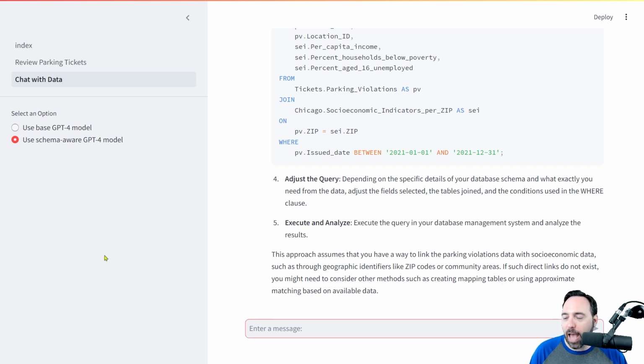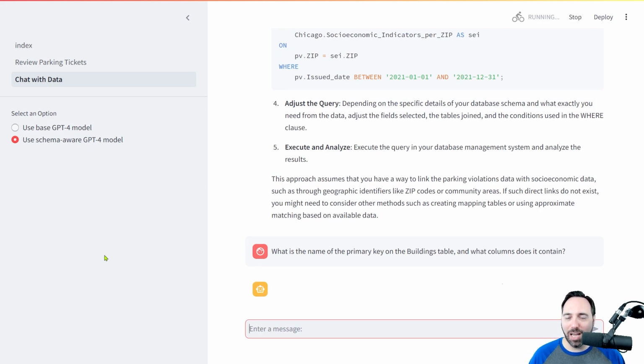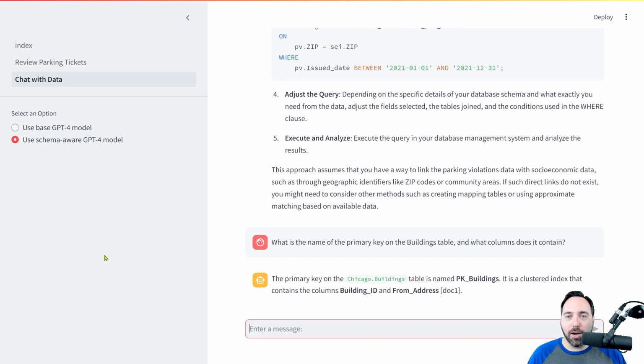After that, I'm going to ask a simpler question and ask, what is the name of the primary key on the buildings table, and what columns does this primary key contain? It'll take a moment, but we're going to be able to get our answer directly from the constraints table in the markdown. And we can see it has a building ID and a from address. So it was correct.